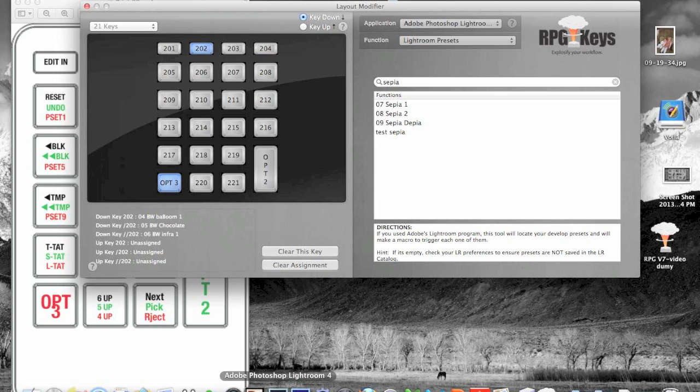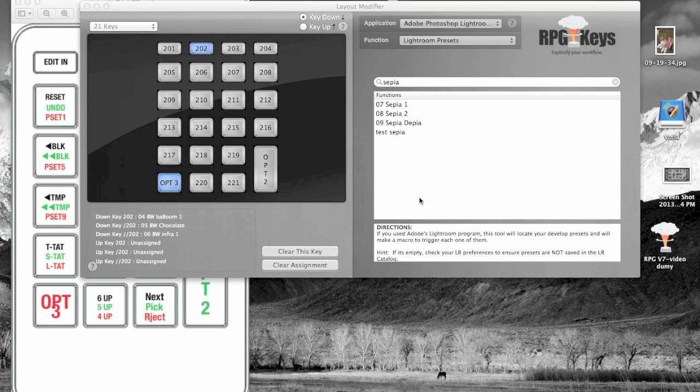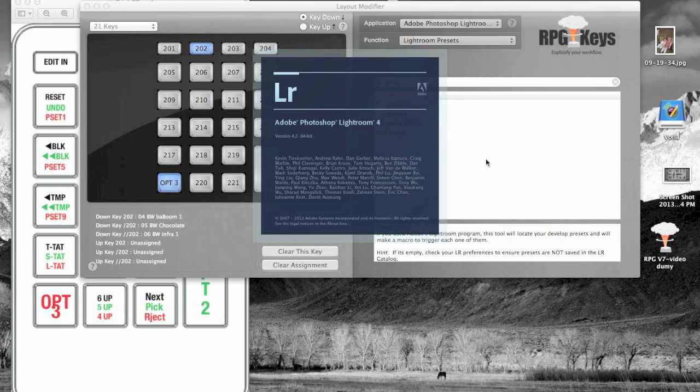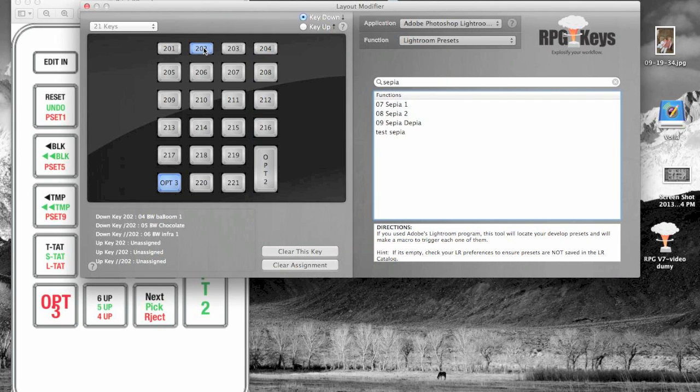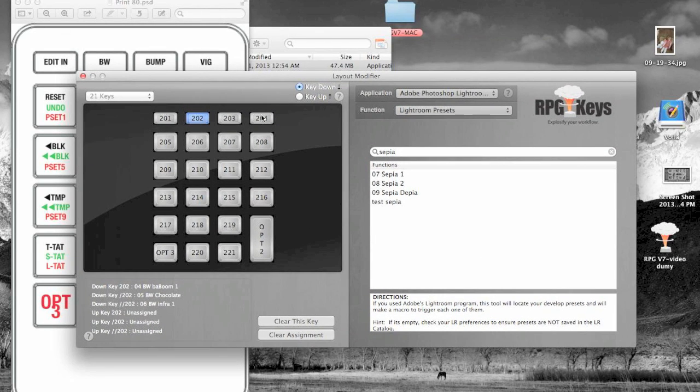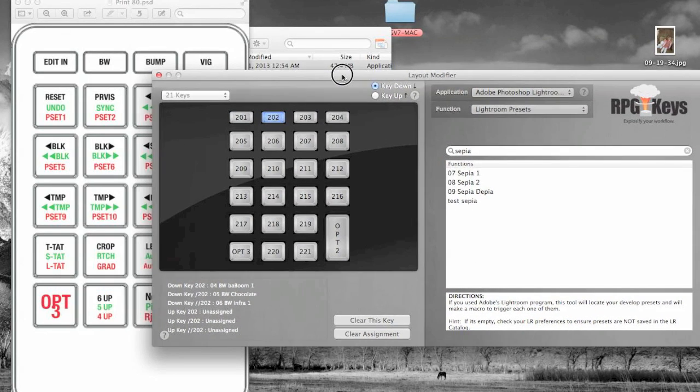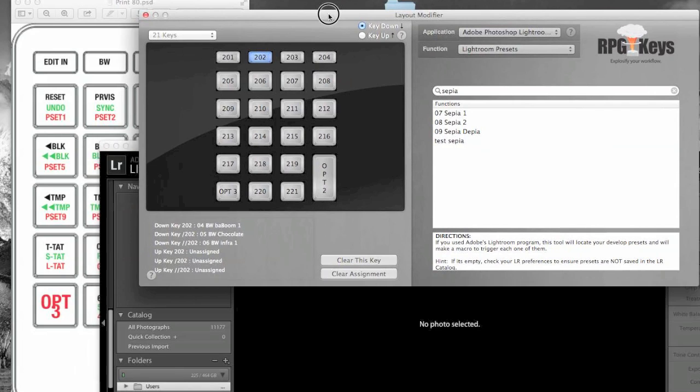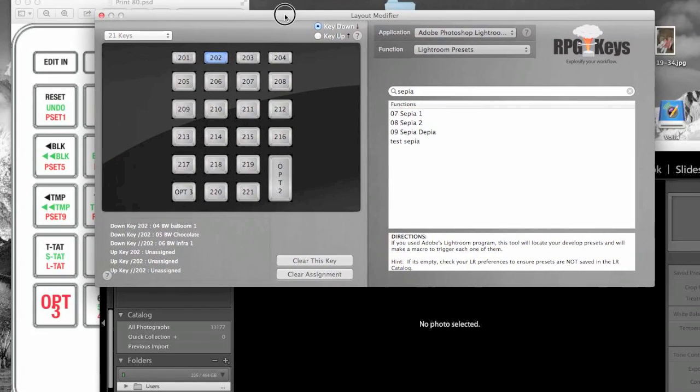All right, I'm going to open up Lightroom here for this video and give you a little bit of a heads up. As Lightroom opens, one of the things you want to keep in mind as you're customizing this is to give every key a theme. So don't put a black and white here and a black and white here and a black and white on number 4. Do 3 black and whites on key 202 and 3 bumps on key 203 and 3 vignettes on key 204. This is just going to help you with organizing your brain and your workflow.